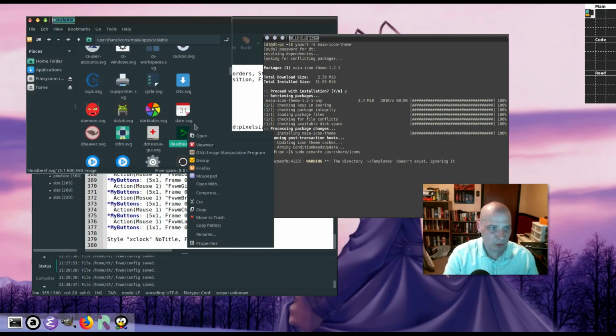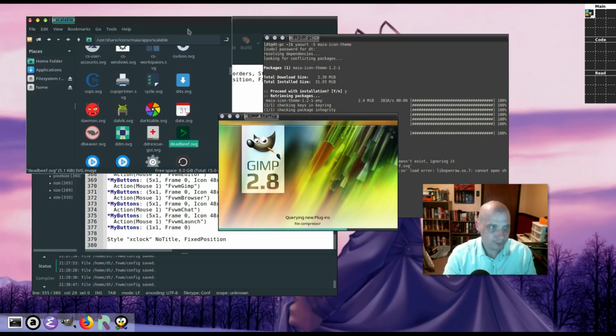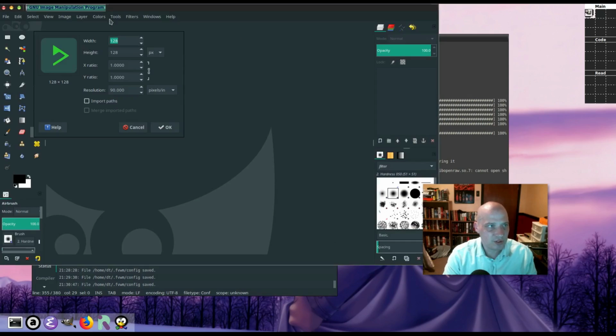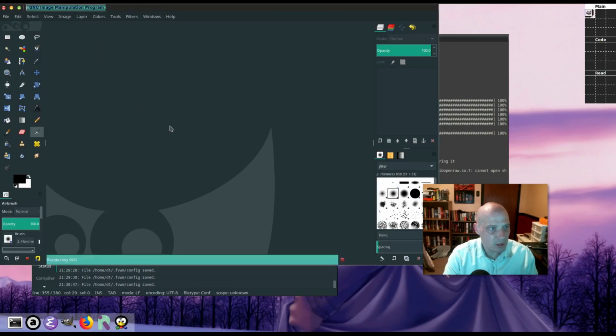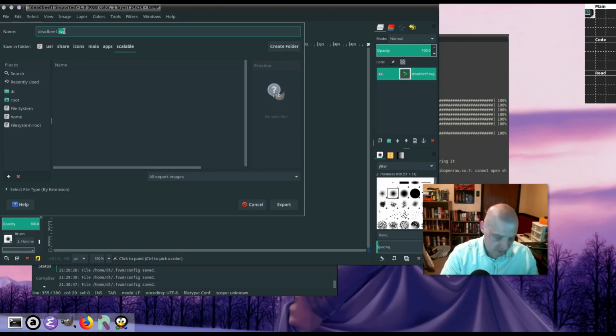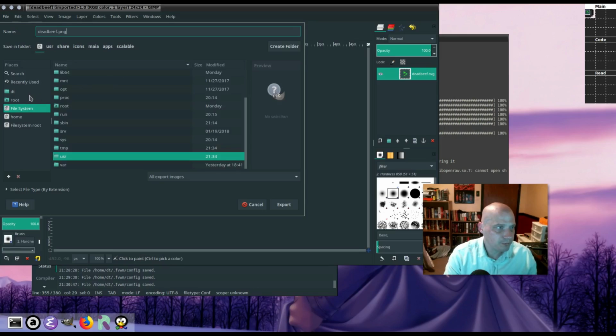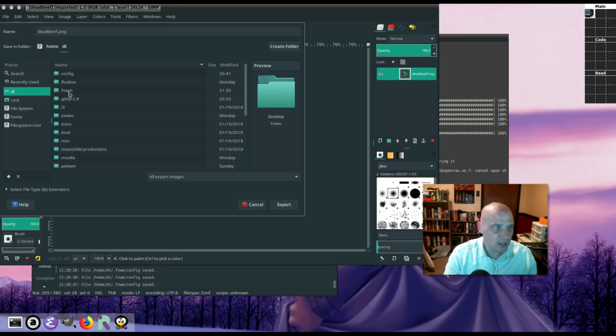So Deadbeat. Let me right click on Deadbeat. I'm going to choose GIMP. I'm going to edit this in GIMP. This is a scalable vector graphic, an SVG. I'm going to resize it to 24 by 24, change the resolution a little bit, and then I'm going to export this as a PNG file. So deadbeat.png, and I'm actually not going to save it in usr share icons. I want to save it in my .fvwm folder in my home folder.